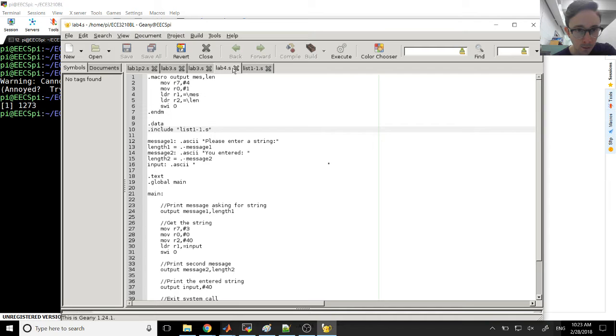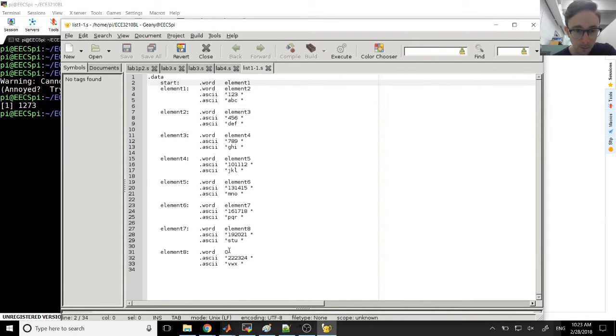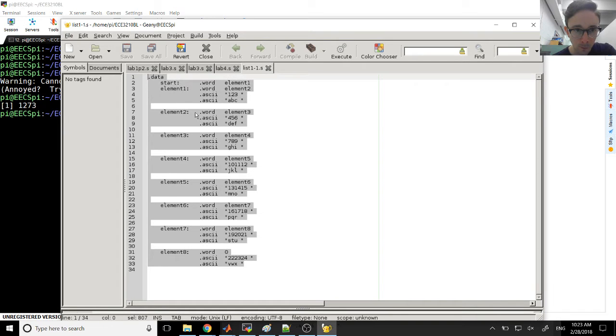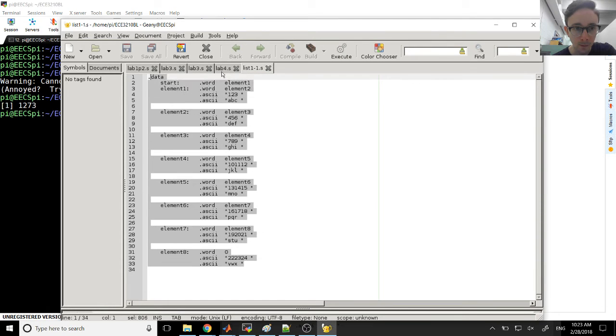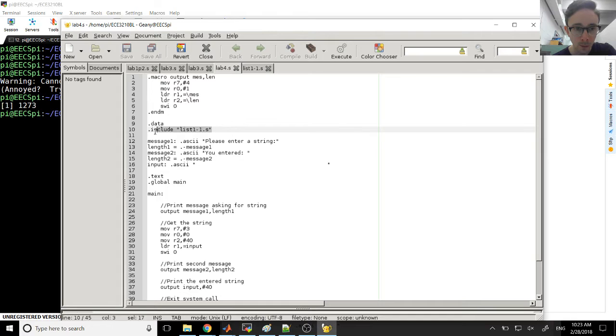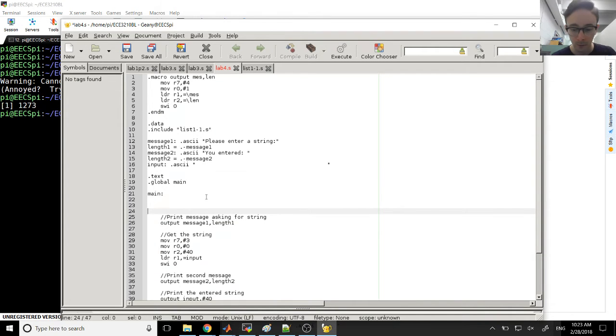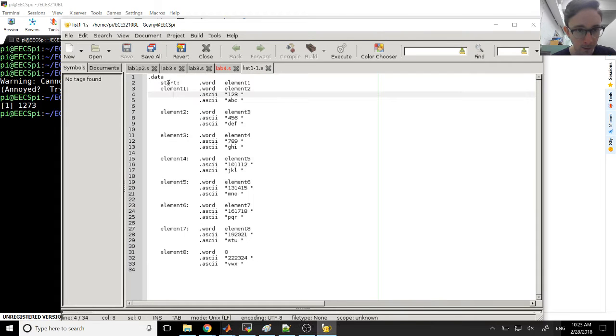Alright, so this is what lab4.s looks like, and then you have a list here. This list is going to be the data that we're working with today. So basically we're going to print this out as the whole week 1 of Lab 4. You can do one of two things: you can copy and paste this into your data segment, or you can use this .include statement to include this in your code.